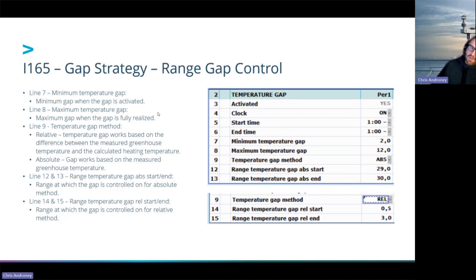Same thing for the humidity gap. It's just going to work based off of humidity. You're going to set a minimum humidity gap and a maximum humidity gap, and then you're going to set a range for start and end, and it'll operate proportionally in between there. Same thing with your relative, still going to refer to our minimum temperature gap and our maximum temperature gap of 2 and 12, but this time we're going to compare our measured temperature to our calculated heating temperature.